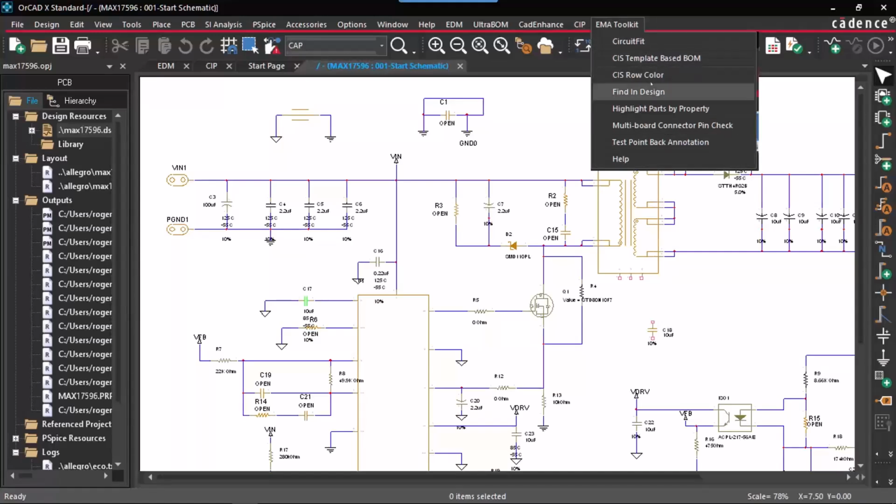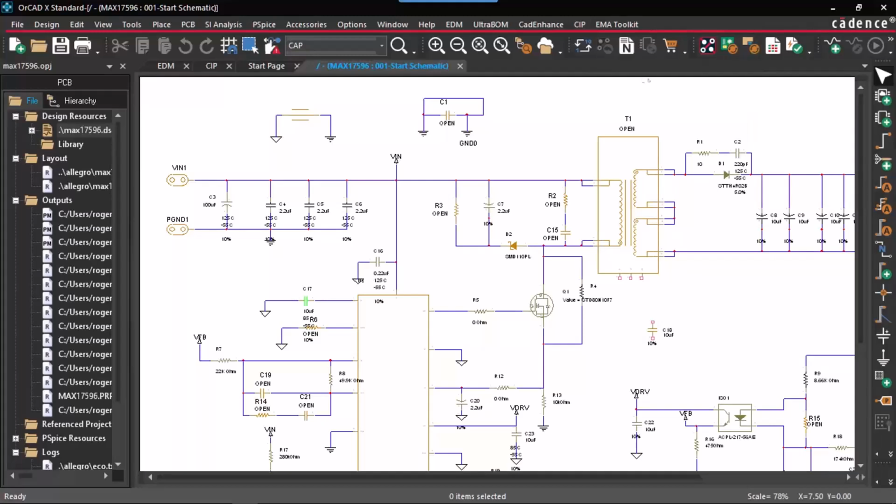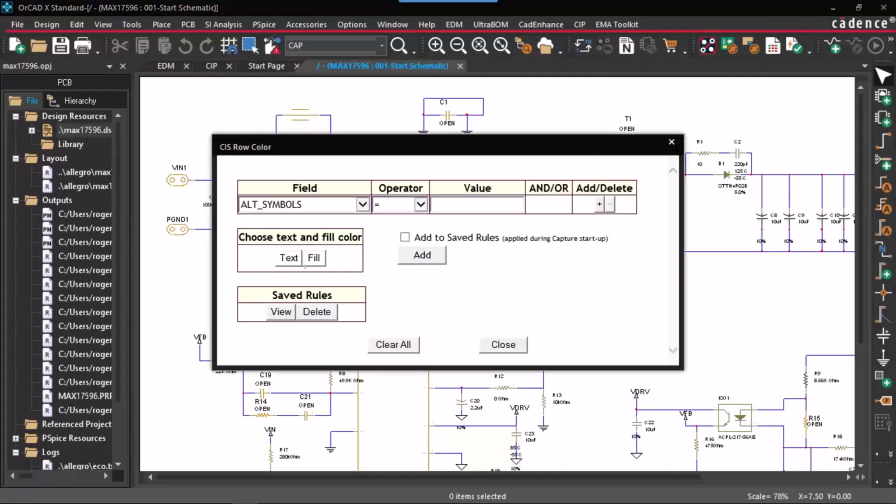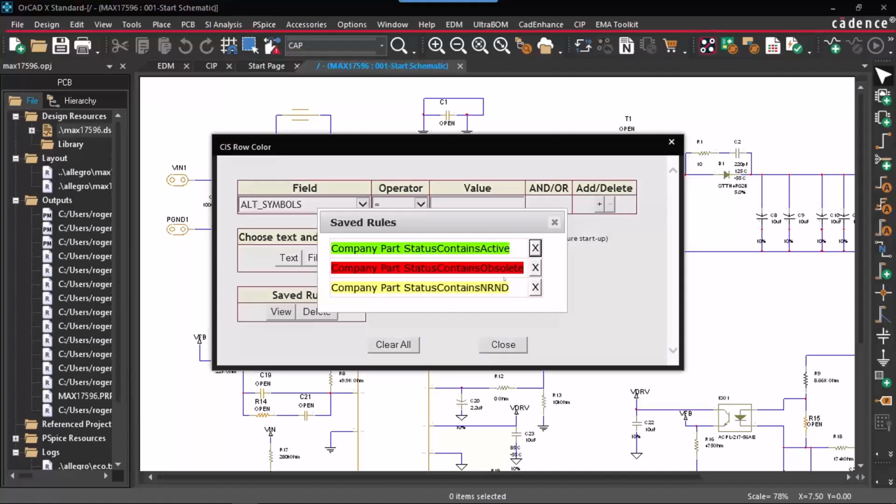It has a bunch of really handy features, including this CIS row color app, where I can save some rules, I can set different conditions, and then use it for my whole team so that anytime I see a part that is obsolete, it'll flag it in red, right? So here my red obsolete parts, my green active parts, my yellow not recommended for new design parts. So it is an app that we have built as part of our EMA toolkit.